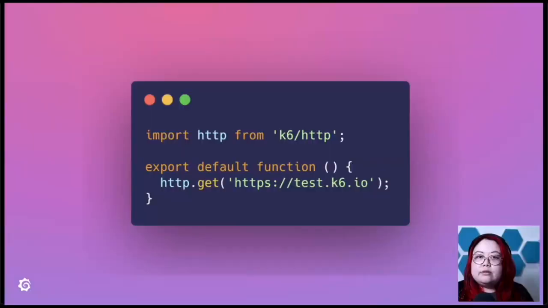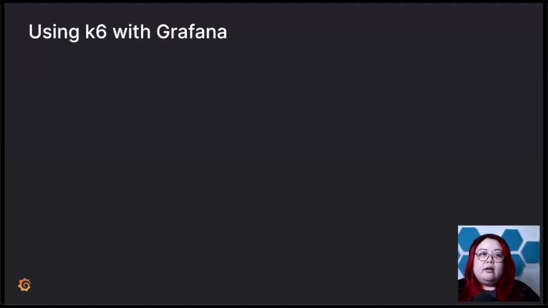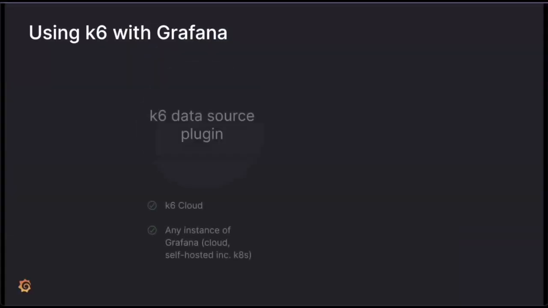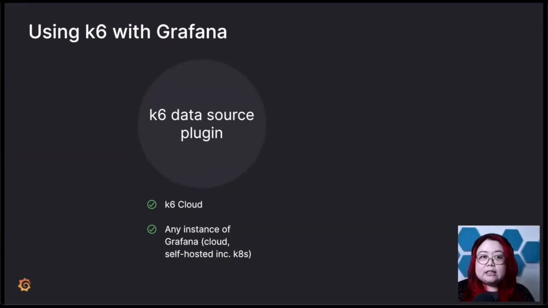So that's an intro to k6, but what does this have to do with Grafana? Because that's probably what you're interested in if you're in this meetup. So k6 can be integrated with Grafana in 2 ways. First, there's the k6 data source plugin, which sets up k6 Cloud in particular as a data source in Grafana. And it works with any instance of Grafana, but it doesn't work with k6 OSS. So just the CLI tool.